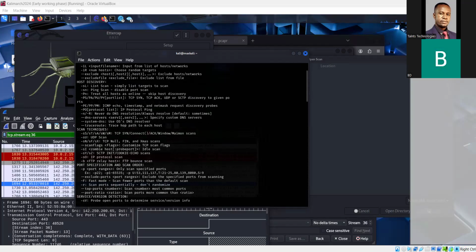And as we discussed yesterday, we know that Nmap is a very powerful tool which is used for network attack.